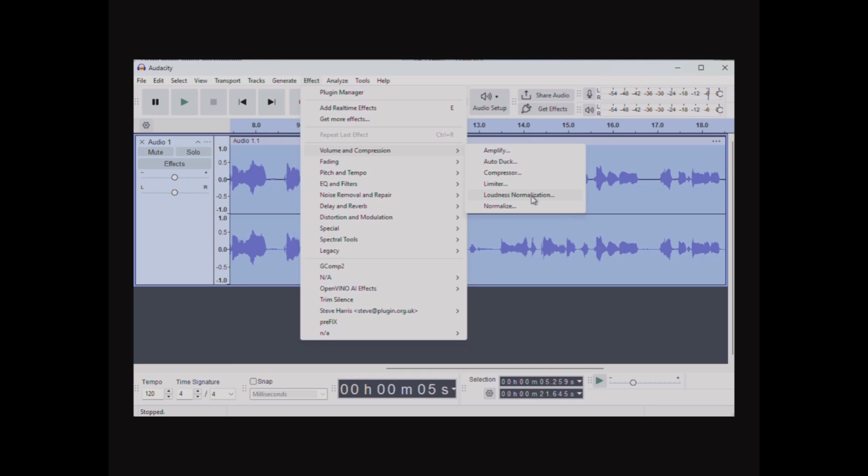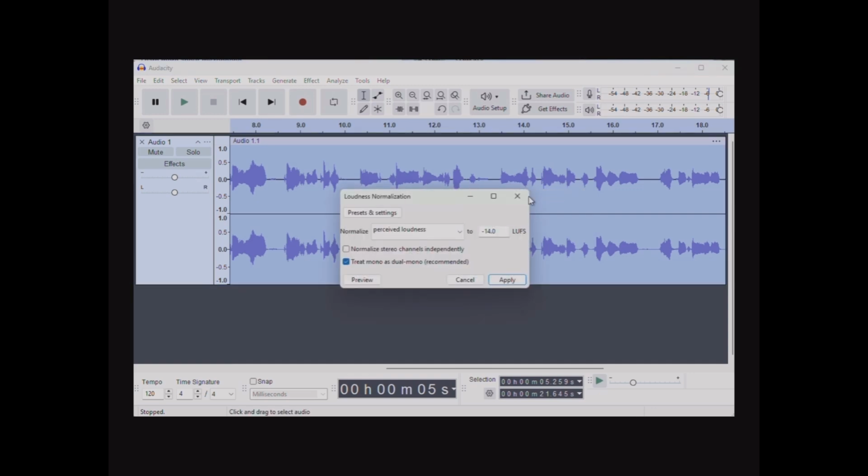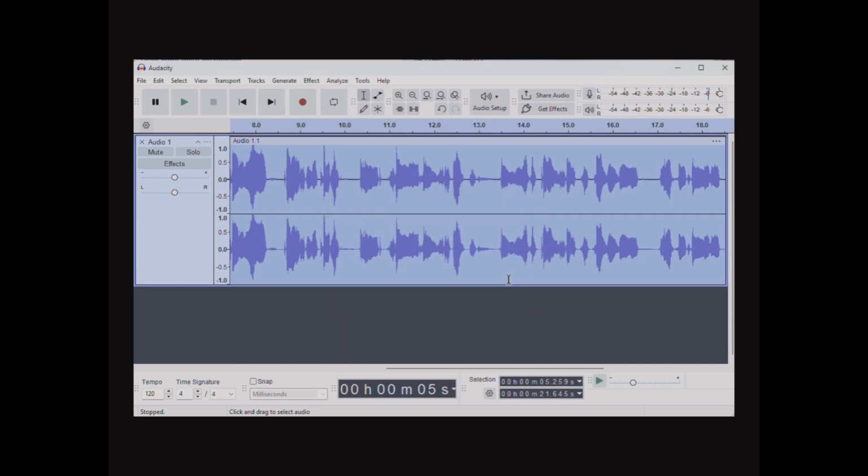And set that to -14 LUFS. That's the right level for radio, podcast and YouTube, etc. Then you click on Apply and you see your volume adjusted.